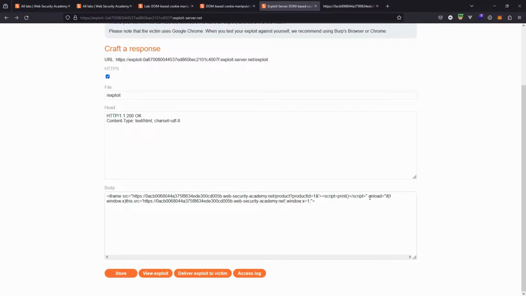Now, interestingly, this attack does still technically work, even if you don't have the onload attribute on the iframe. It's just that you'll have to run the attack twice, because remember, the first time the victim visits the page, all it does is set the value of the cookie. Then the second visit to the page actually activates the cross-site scripting attack. But if you didn't include the onload attribute here, and you actually delivered the exploit to victim twice instead, you would still solve the lab that way.